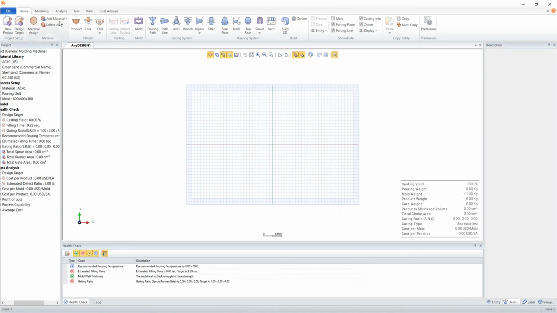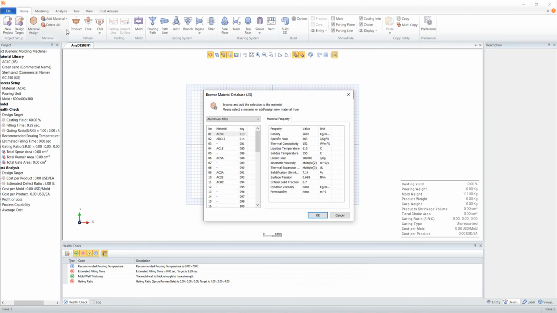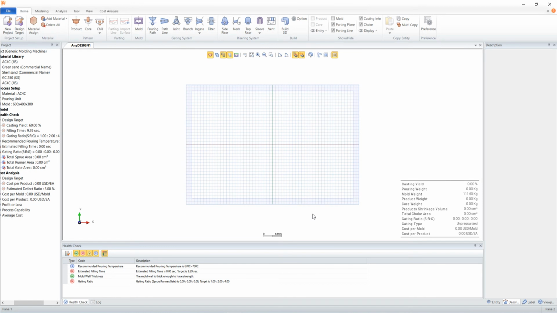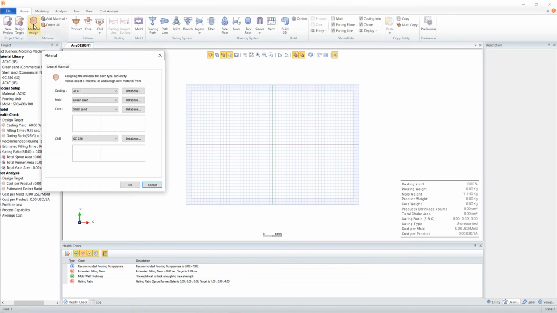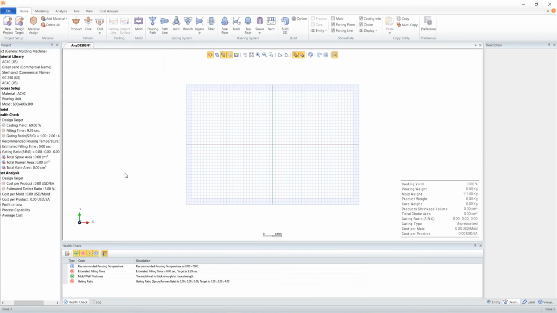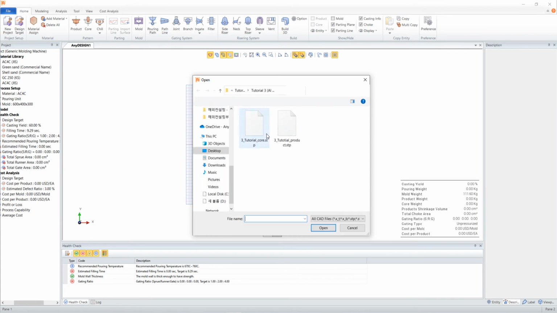Open Add Material. Under aluminum alloy, click AC4C. Open Material Assign. Select the materials for casting, mold, core, and press OK. Next, import the product. Select the product file and press OK.